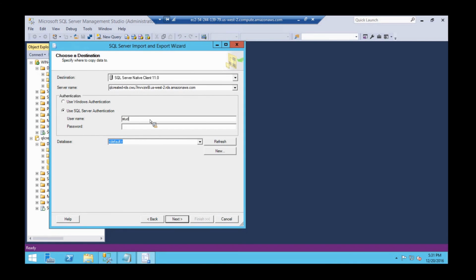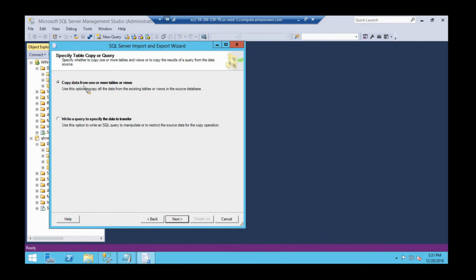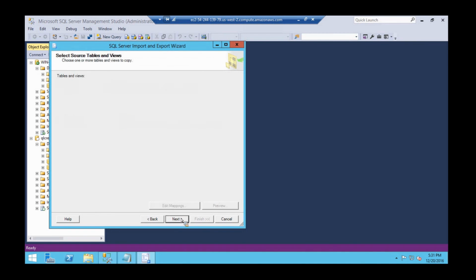So I'm going to put this in again, student and pass.123. Now, the database, I don't want to just go to default. I want to pick sample here. So I'm going to try to populate the sample database. Click Next. We're going to copy data from one or more. That's fine. Leave it as is.